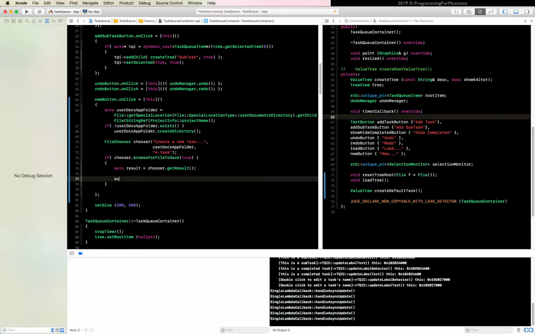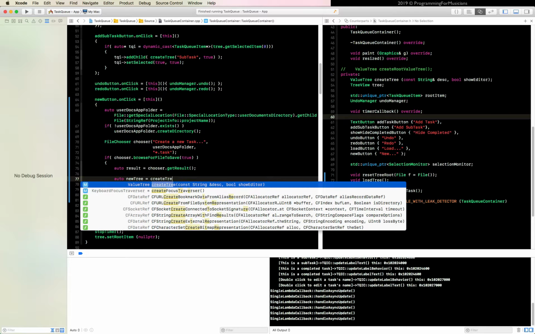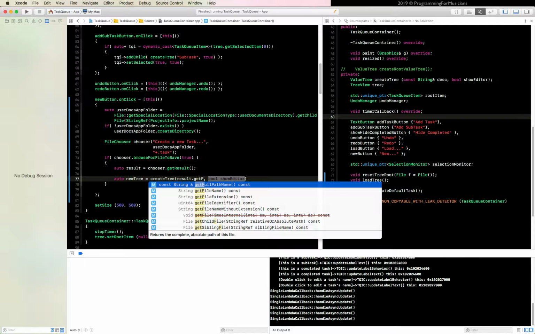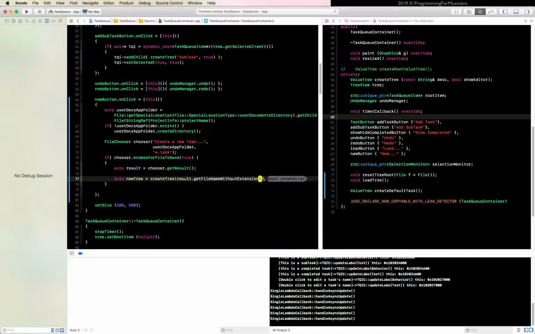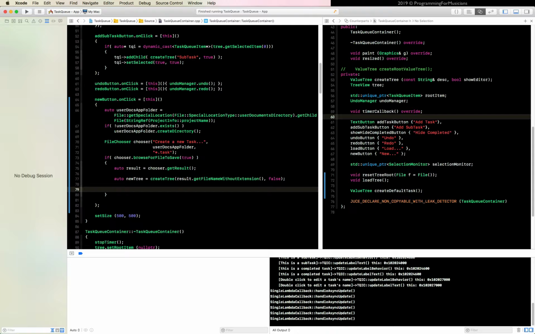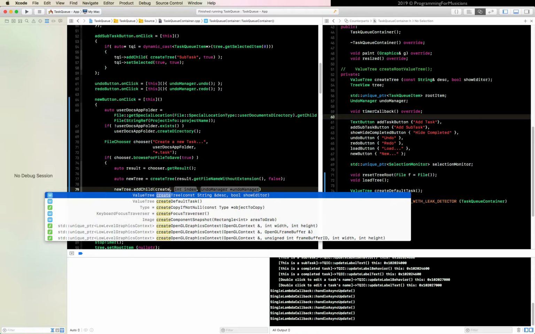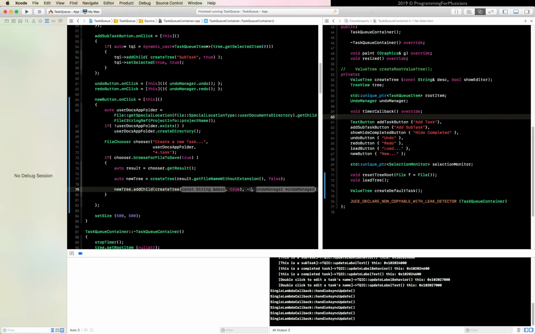Let's make a new task tree. Auto new tree equals create tree. Let's give it the name of the file that was chosen. Result.get file name. We don't want that .task to be included, so let's leave that out. Don't show the editor. Let's add a subtask named just task. So new tree .add child. Create tree. Yeah, show the editor this time. Add it at the end. No undo manager, and we'll just call it task. If I can spell task correctly, geez Louise.